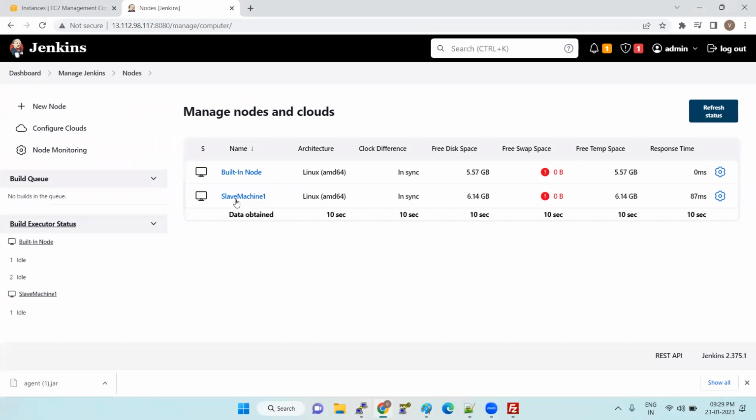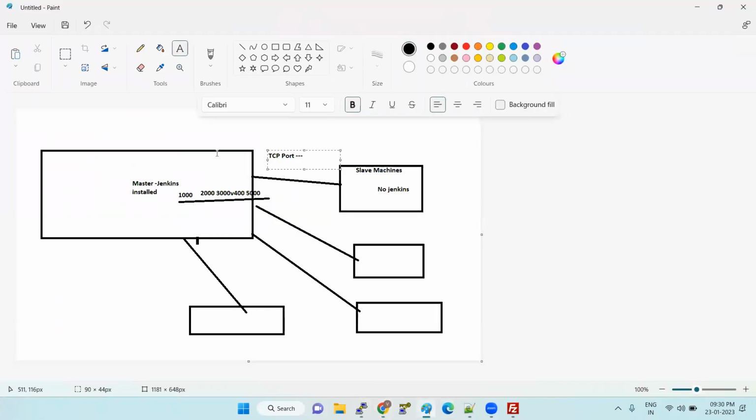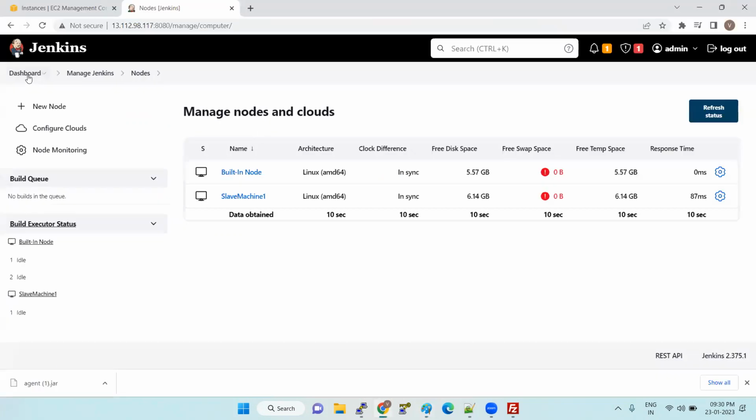Now if I want to run some particular jobs to decrease some load on the master machine, what can I do? I can take some of the jobs which are running on the master and shift them to the slave machines. Okay. So now go to any jobs dashboard.